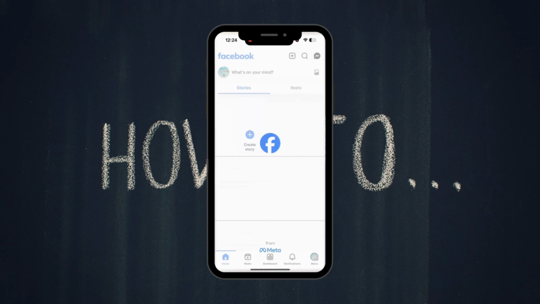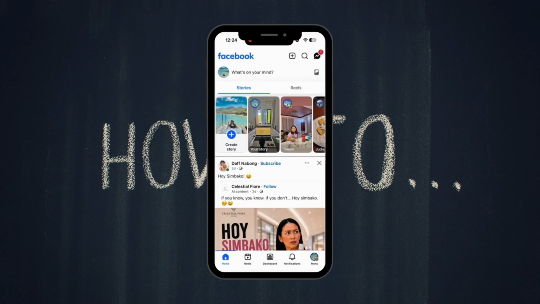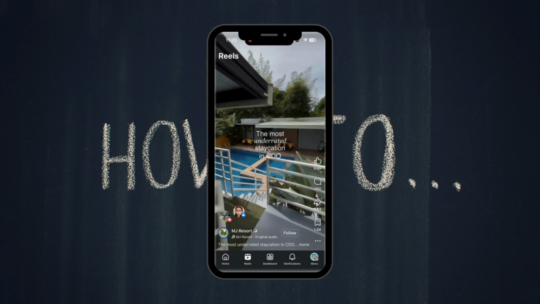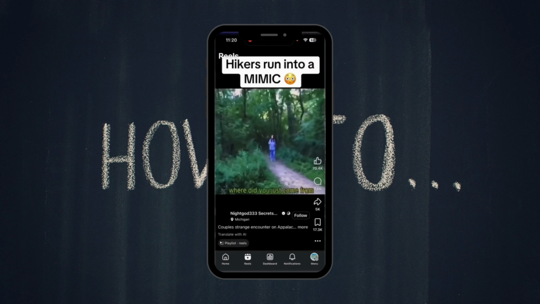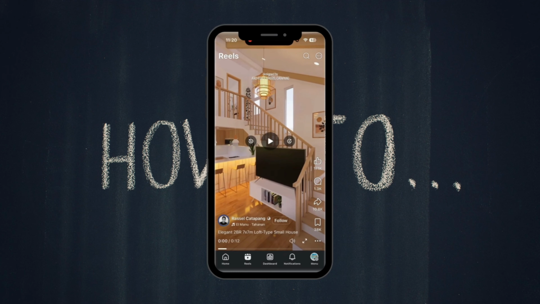To start, open Facebook and sign into your account. Next, click Reels at the bottom. Next, find the reel you want to share. So you can scroll down to see all the reels. Once you've found the reel you want to share, tap Share underneath the reel in the bottom right corner.